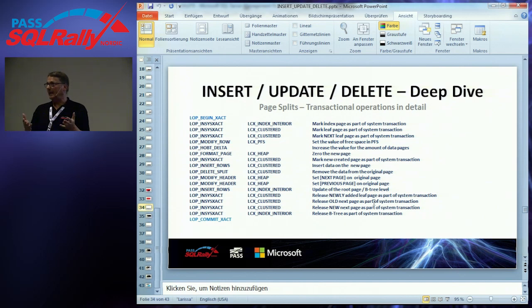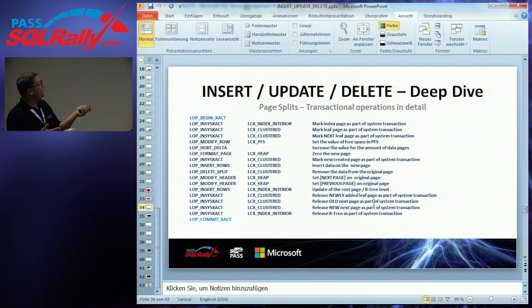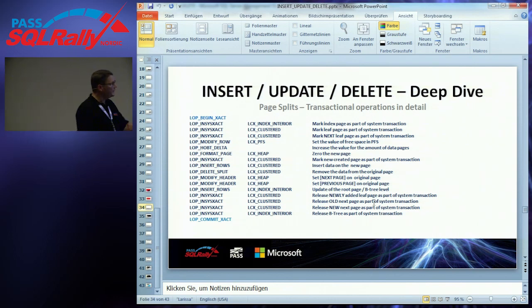And the page split, put it in a way as if you have a garage again. What has to be done, first of all, what you can see is every object which is involved has to be part of an internal transaction, and then they start to do the page split. That means we have to free space in the PFS, we have to zero the new page, we have to mark the pages, we have to run modifications to the header, and so on and so on. That takes really, really much transaction log. And that's the thing you have to consider when you're thinking about inserts of data into your table.